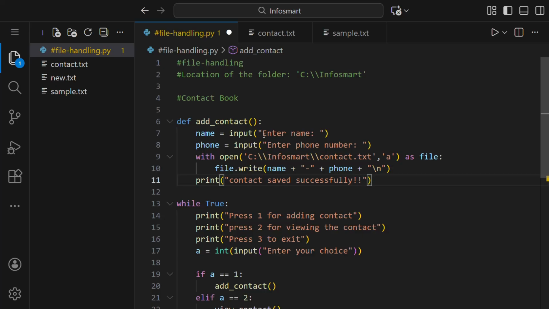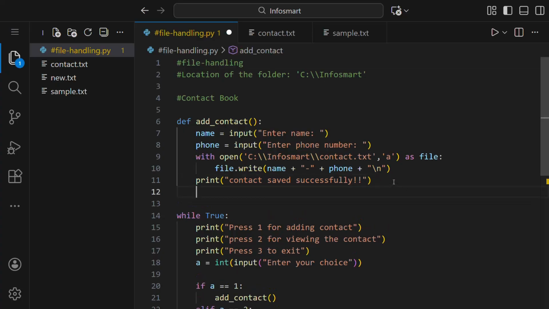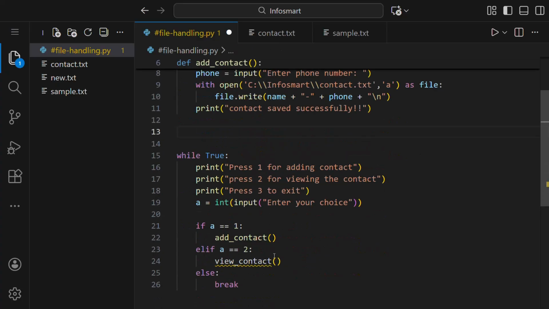So this is our add contact function wherein we have taken input of a name, a phone number, then we have opened this file, and then we have written in the file the name and the phone number, then we have printed contact saved successfully. So now the next task will be to make this view contact.